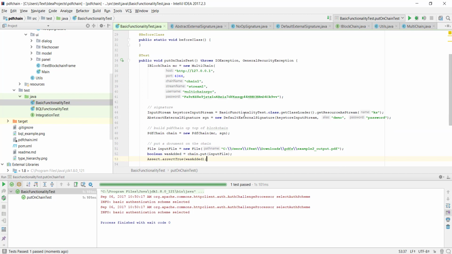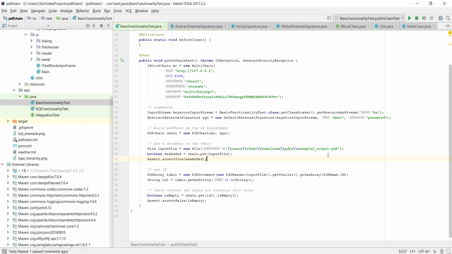Of course, this is only one of the many ways you can use iText in combination with blockchain. Here I've shown you how to add a digital signature, but you can just as easily verify whether a document was signed or whether a document exists on the blockchain at all.